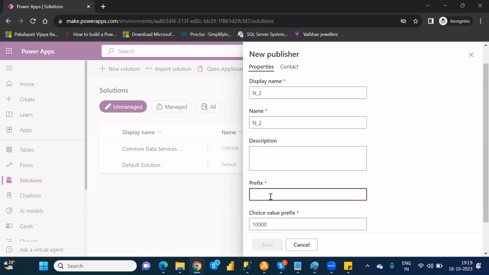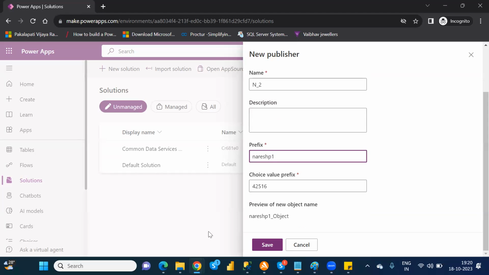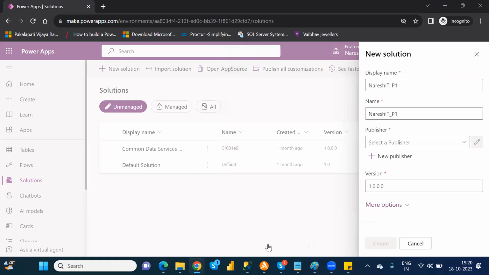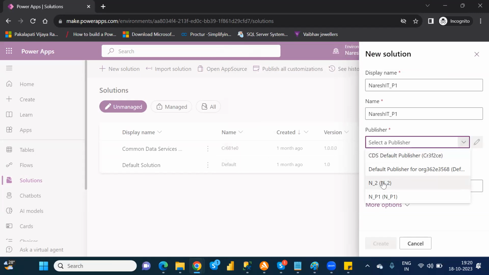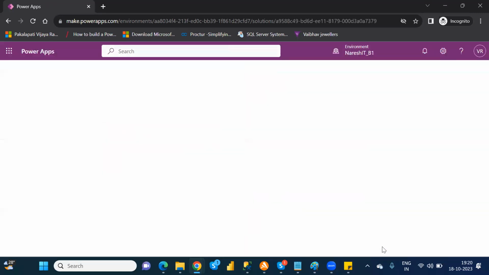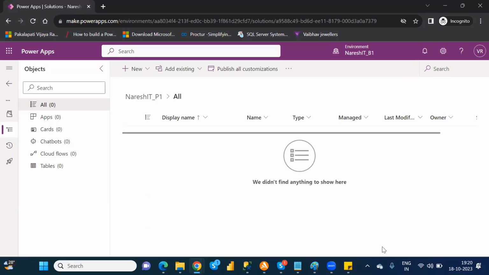And here it is the prefix, like suppose for example, Naresh, and P1, like this I'm giving here. After this, click on save. Whenever you click on save, in this drop down you have to select that particular one. See here, I created this one, right? You have to select this one and click on create, that's it. It is a simple thing, normal. Whatever mandatory fields are there, you have to fill them in, and the solution is automatically created.